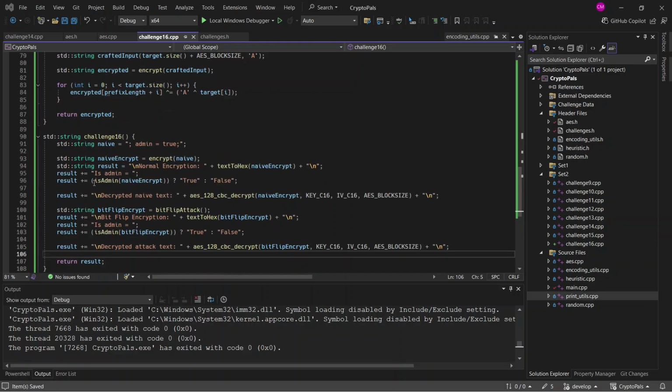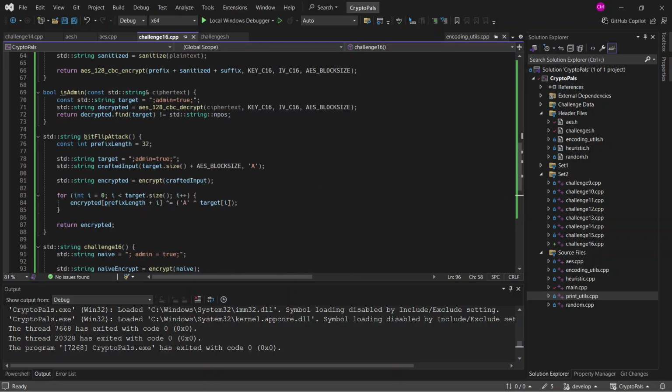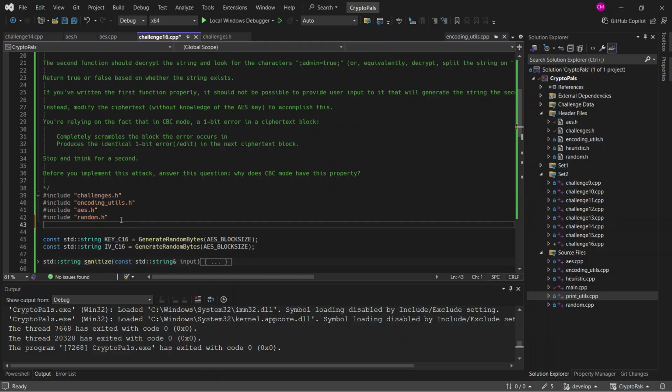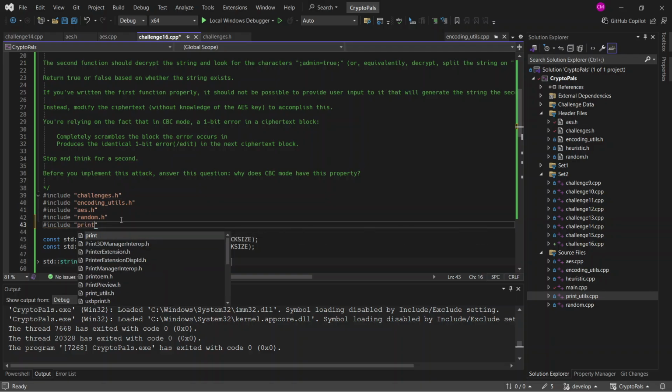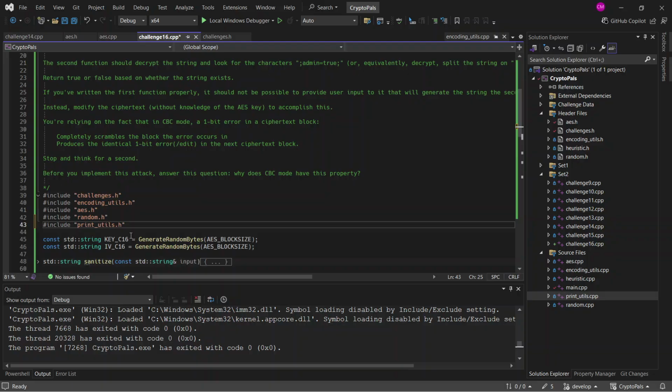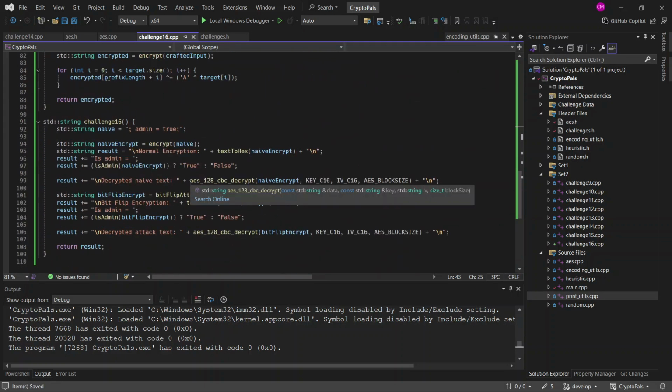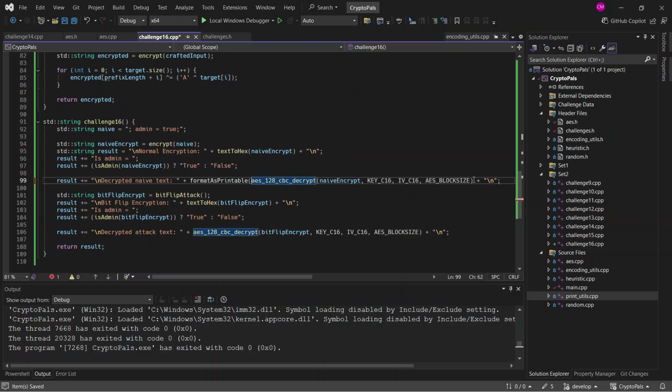Alright, so apparently the compiler didn't like when I had is admin and then another if statement here. So I went ahead and got rid of that. I moved it to a new line so that it was a little bit better, and it ended up working. I'm assuming I had some weird syntax I was messed up with. But also, I'm going to include print utils for utils.h. That way we can format as printable.